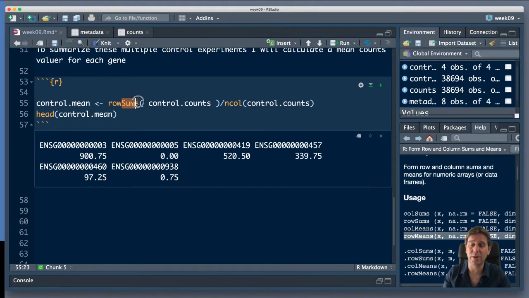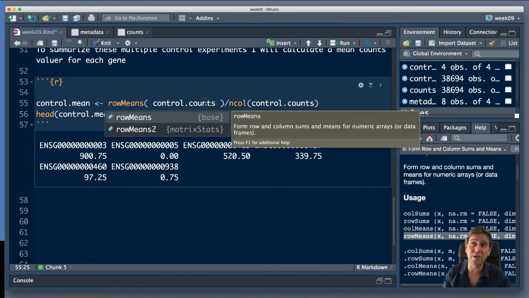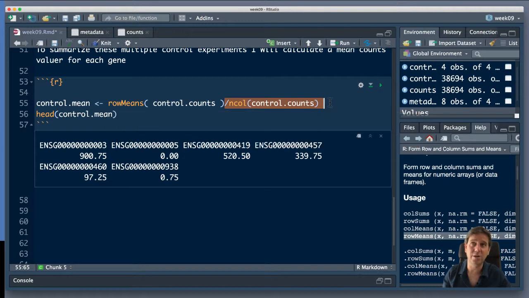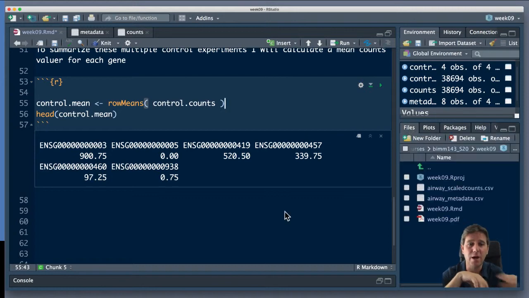So let me just replace this with rowMeans. And I don't even need to do the division here. It does it all for me. So I'm going to do that and have a look at the answers. And I've got it. Okay, happy days. So now what I've done is extracted just the mean columns from the count data, and I've calculated their mean. Okay, that's one way to summarize them. Of course, it's maybe not the best way, but we'll work with it for now.